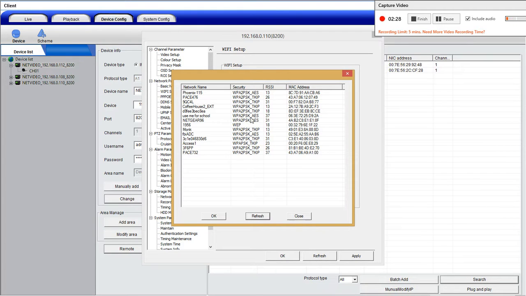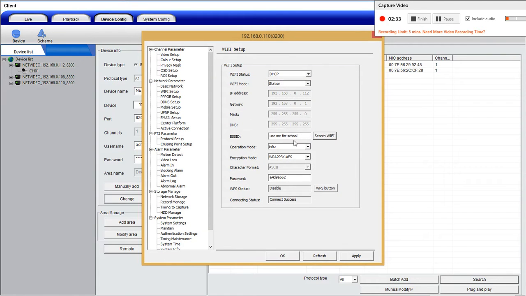And in here, operation is infra, the encryption mode matches, and then you have to put in your password. I have the WPS button disabled, because you can just push the button and it'll configure it, and I just bypass that. I don't like that at all. It's a pain in my butt.